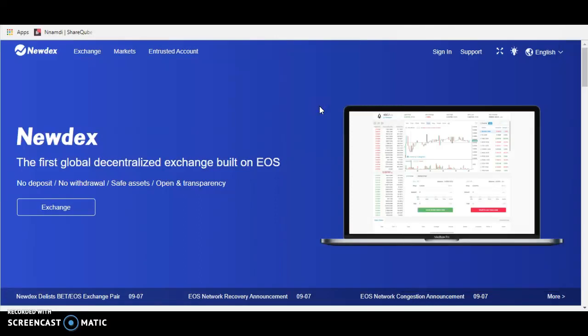This is Sam. So today we're going to learn how to trade on NewDex exchange. NewDex is a decentralized exchange that is based on the US blockchain. The beautiful thing about NewDex is you don't need to register. Once you have a US account, you have a NewDex account.